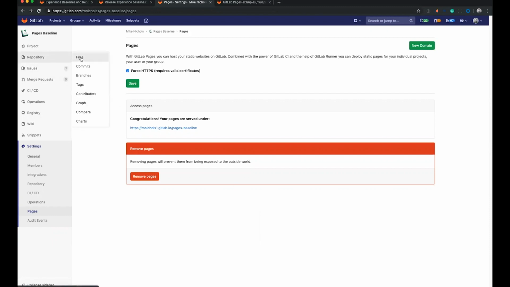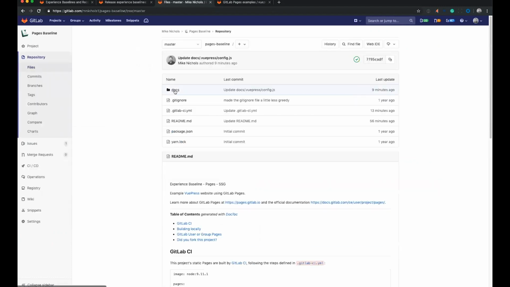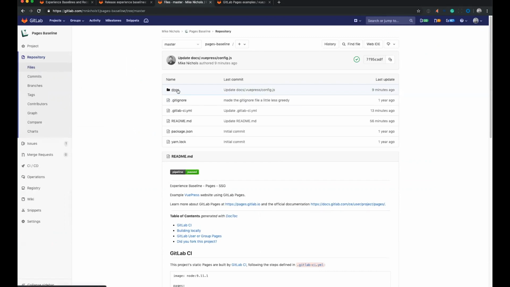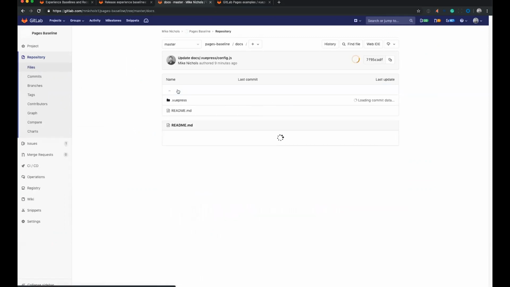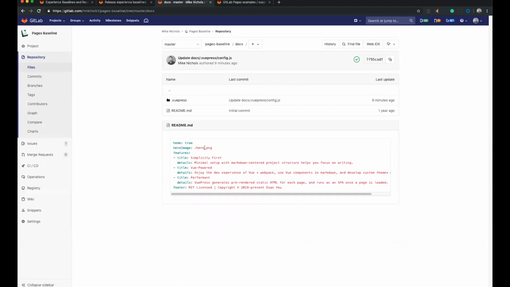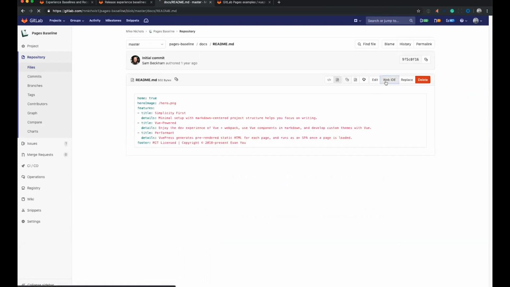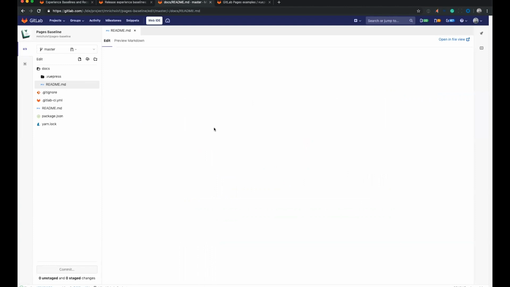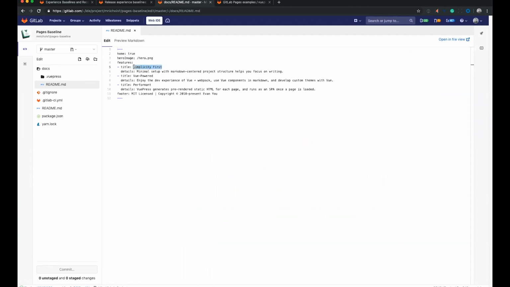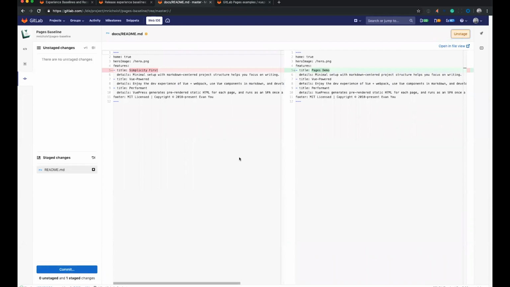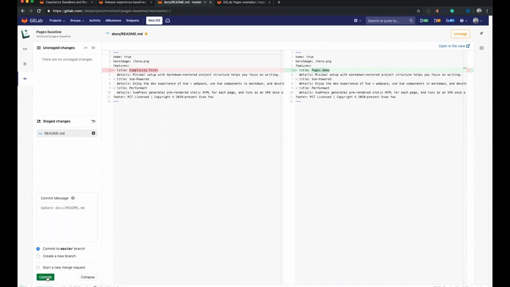Let's go back into the repository. For this particular VuePress, let's just go into the docs section here. There's a README that generates the file here. So let's just edit this again with the Web IDE. Let's just change this title here to Pages Demo. Commit this. Should do a better commit message here, but we'll just leave update README.